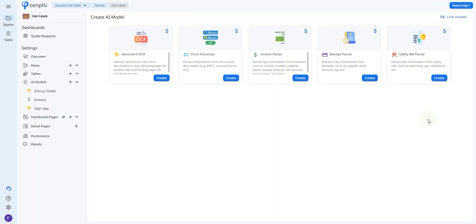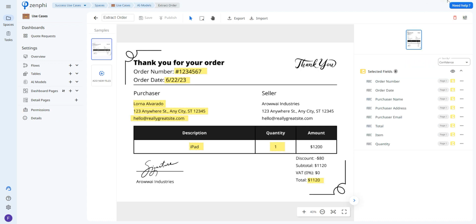Now, Zenphi does have the option to create custom AI models, whether it be to process a form, an invoice, you can parse receipts, or we have a very powerful document OCR tool, which is the one that we're going to be using for this example. I will have a playlist in the description with more videos on how to use our AI models in Zenphi. So once you create your AI model, all you have to do is select the fields that you want to extract. So here we have this order. We're going to be extracting the order number, order date, the purchaser name, etc.